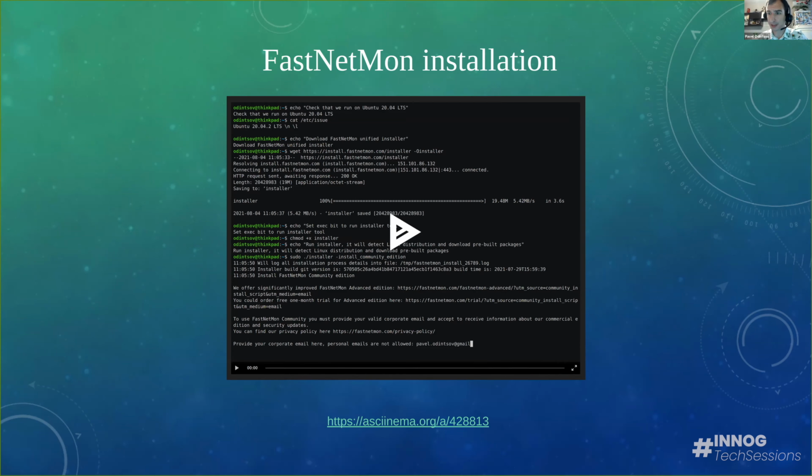So to deploy Fastnetmon, you need a Linux. In this specific case, I used Ubuntu 20.04 LTS. Again, it's our favorite distribution. If you have no preference, just use it.